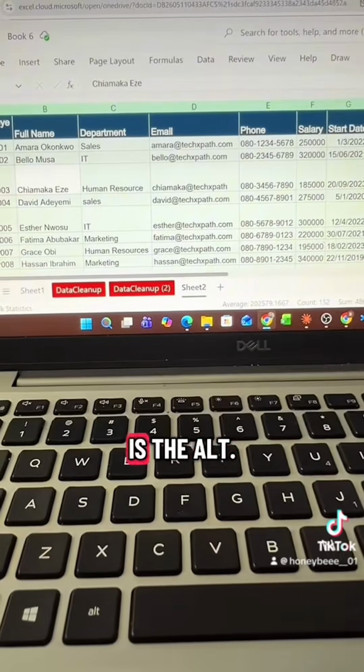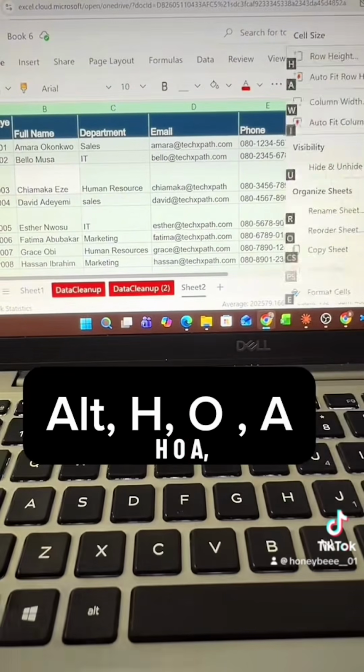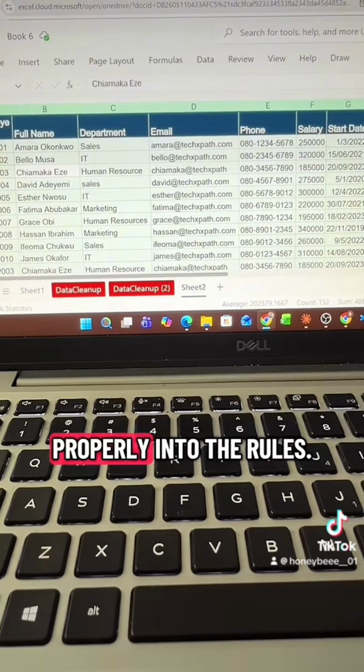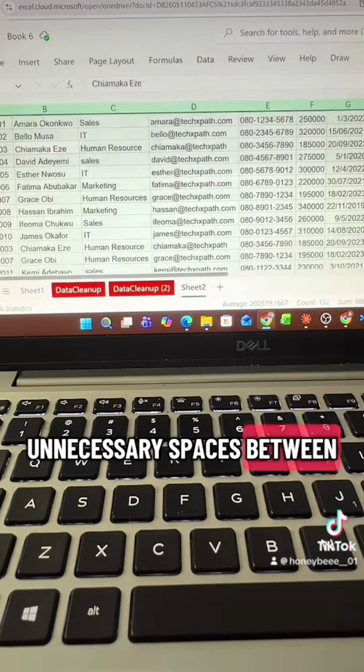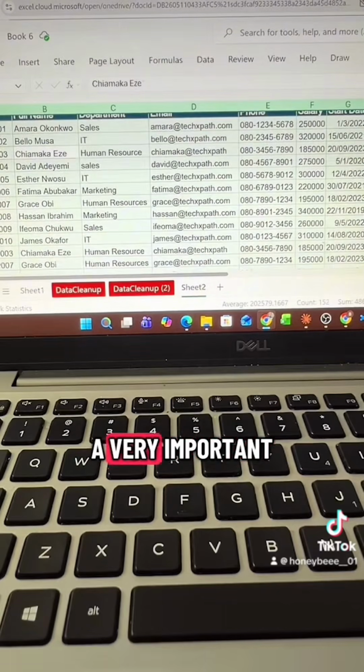So the next shortcut is the Alt. Click on Alt, H, O, A. That will automatically fit everything properly into the rows. As you can see, there are no unnecessary spaces between our rows anymore. This is a very important shortcut that automatically gets your data set looking very, very good.